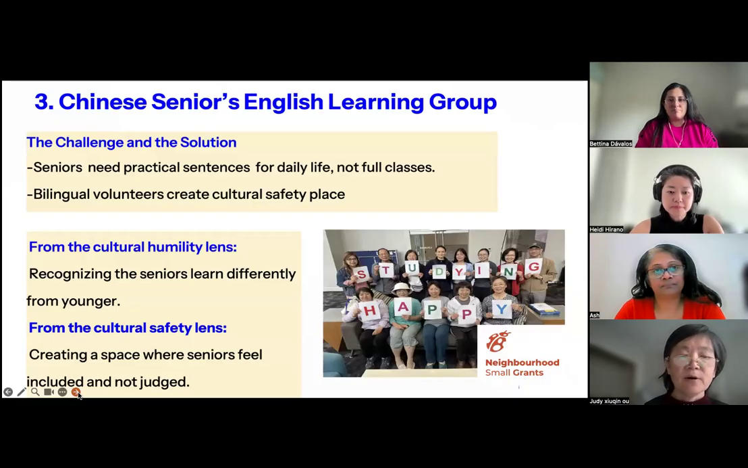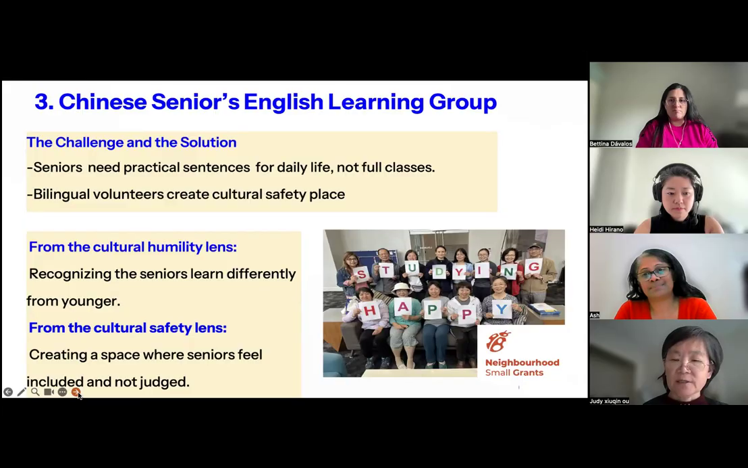The third example is a Chinese seniors English learning group in Metrotown, Burnaby. Many senior immigrants struggle with daily conversations like at clinics, LifeLabs, or shops. Even saying a few words to a receptionist or cashier can make them nervous and feel embarrassed. In reality, they don't need full English. They just want simple, useful sentences for daily life.